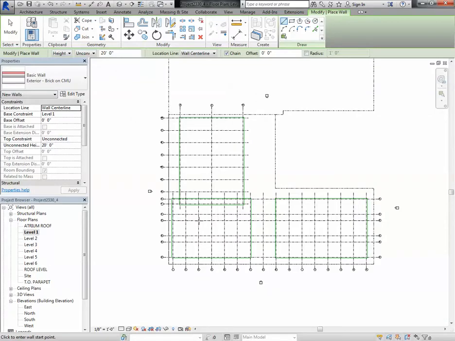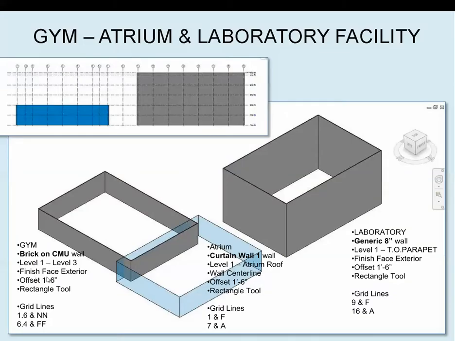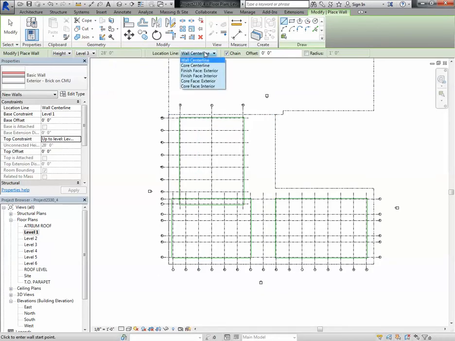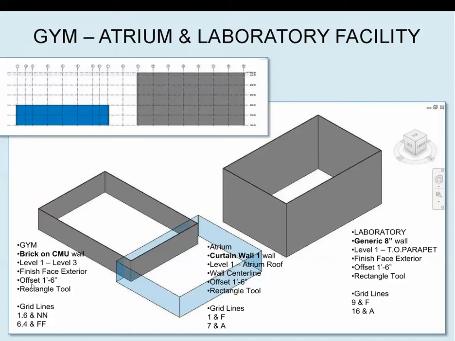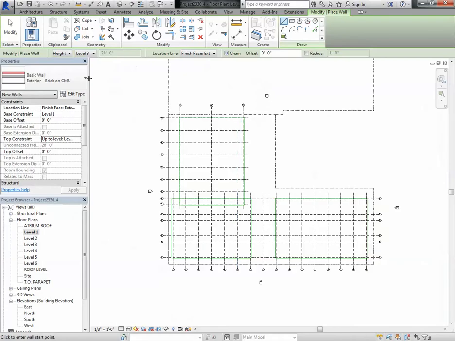From level 1 to 3, so let's see a couple of ingredients. We know that the base constraint is level 1, top constraint level 3. Okay? You can change it either here or up here, it's the same. Next, finished face exterior, offset 1 foot 6 inches. So you set that over here.